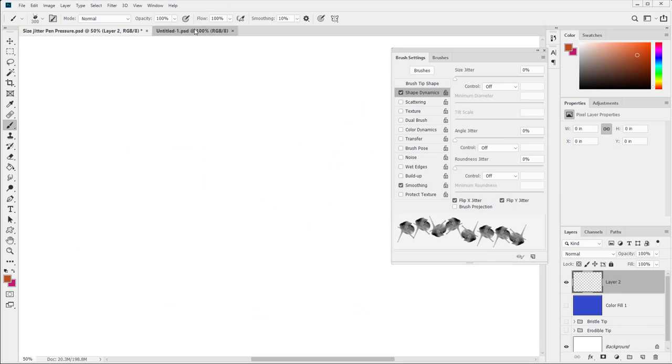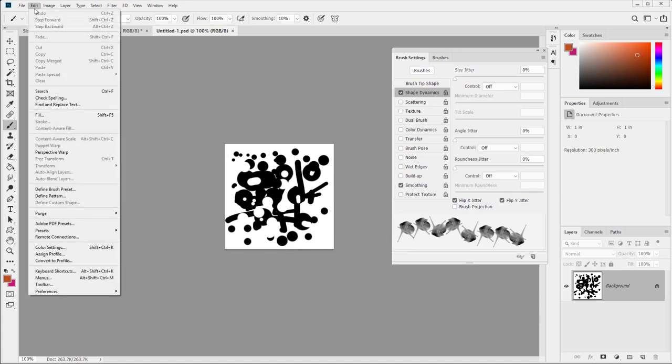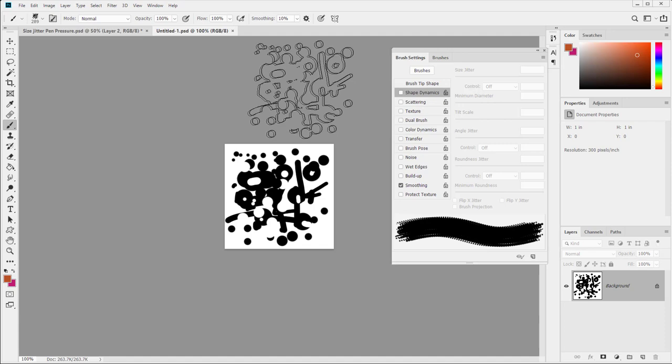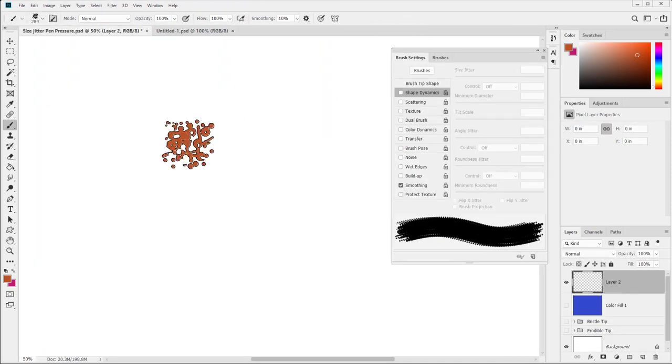All right, why would you have that? Well, let's say we did some random dots of black and white and we captured that. We went to Edit, Define Brush Preset. We just did a capture brush. Now, this seems pretty dull. And in fact, it is.